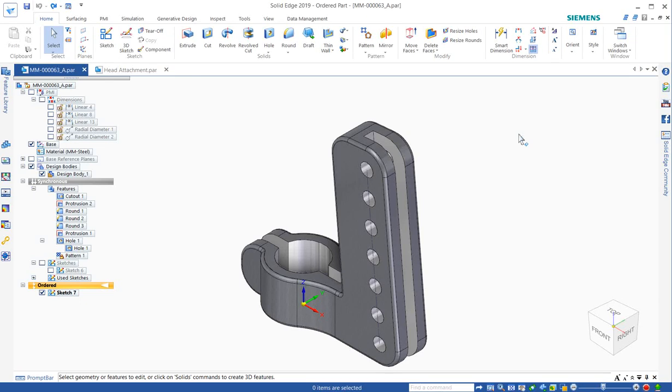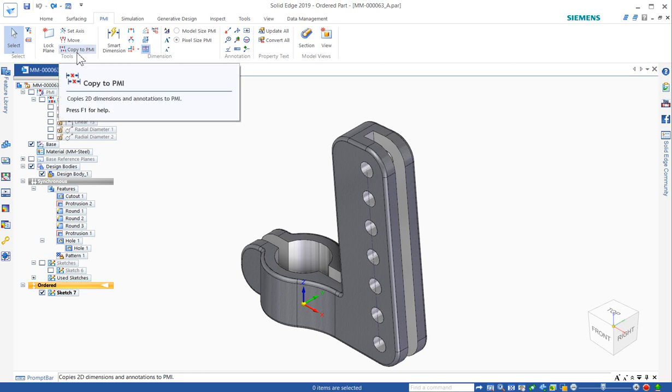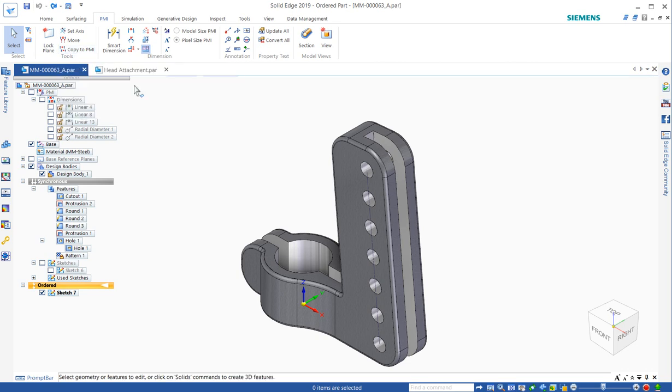Today we're going to talk about product manufacturing information, or PMI. When you're in Solid Edge Modeling or Solid Edge Assembly, you'll see a PMI tab. I happen to be in the ordered modeling mode within the part, so I do have at least one special command, copy to PMI.